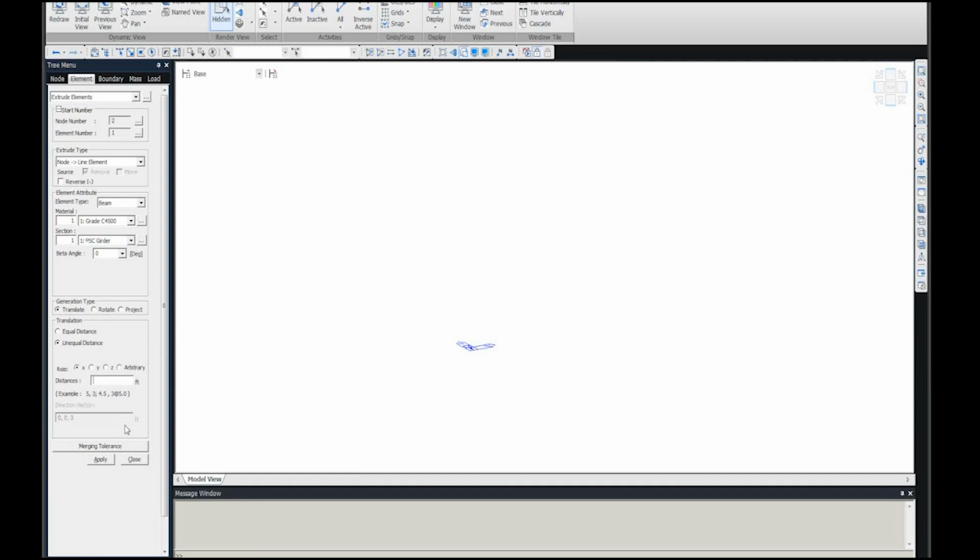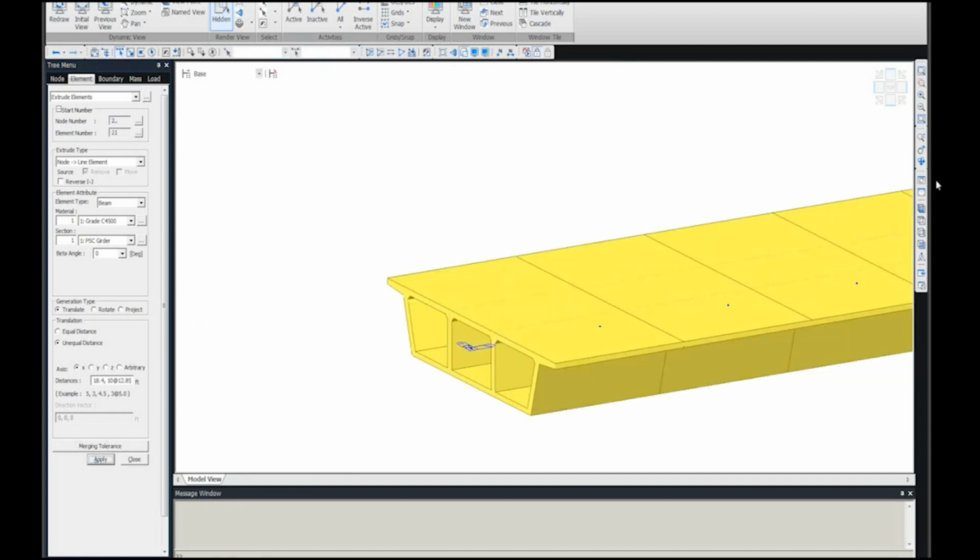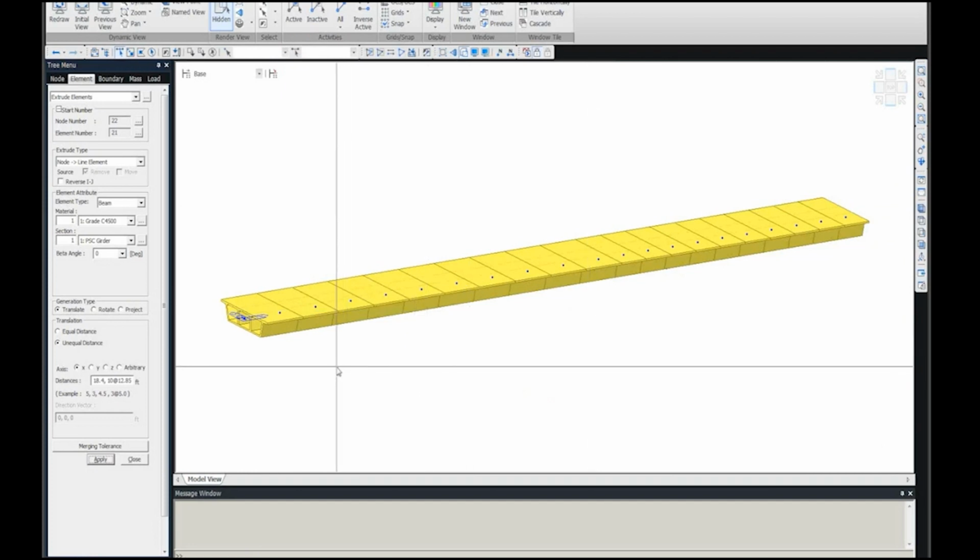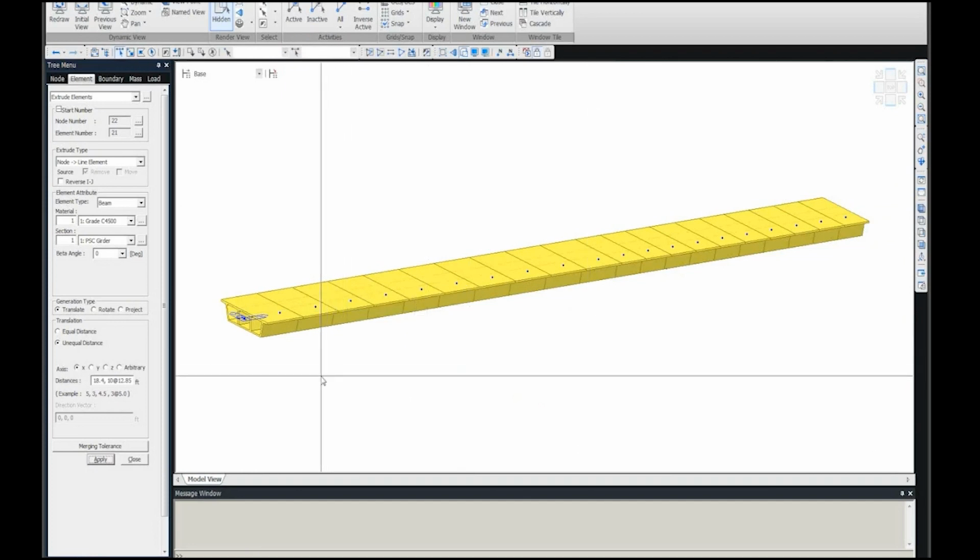with unequal distances, and as you saw we had two spans. The first span was 184 feet, so I divide that span into 10 elements so that we can get more accurate results. So I go with 10 at 18.4 and 10 at 12.85, selecting the element, the node, and apply. Okay, so you see how quickly we created this bridge.